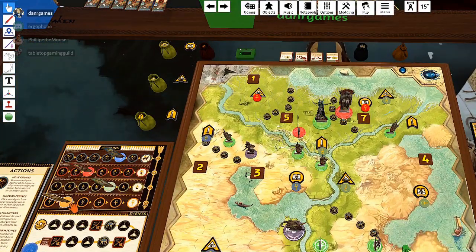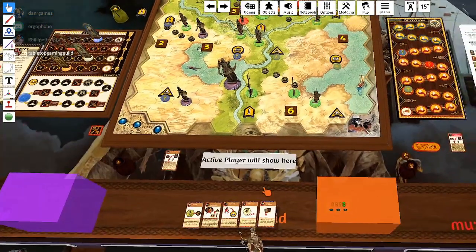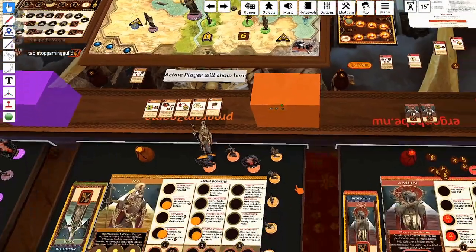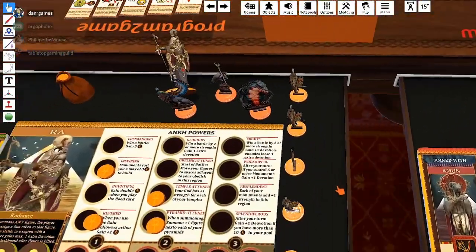1, 2, 3, 4. Yeah, I count 4 followers. So you get 4 followers, and I'll go ahead and do the Ankh ability too. So can you get rid of 3? Yeah, I just took 1. Okay, net.